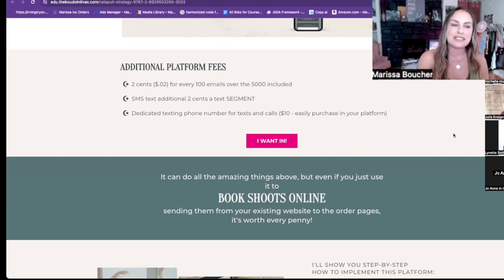So we will be raising these prices, but right now you get 5,000 emails a month. And if you lock this in, these prices will never be raised. That's like super unethical, we would never do that. What I'm saying is in the future, if you don't lock this in today, we'll raise these prices. So 2 cents for every 100 emails over the 5,000 included a month. And when you send text, it's 2 cents an additional text segment.